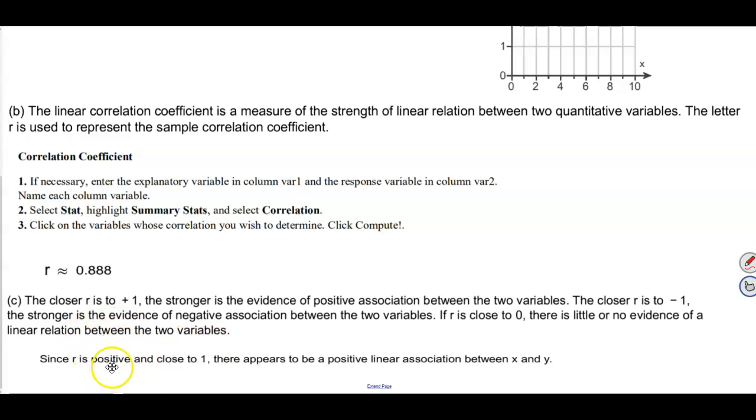Since R is positive and it's closer to +1, then there appears to be a positive linear association between x and y.